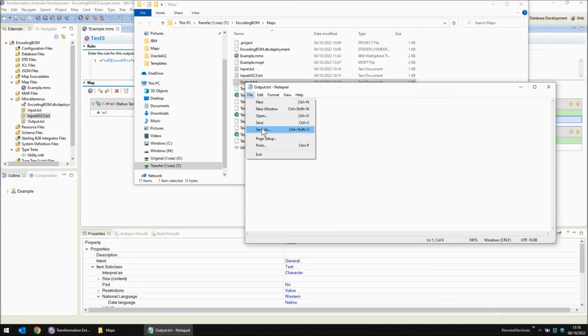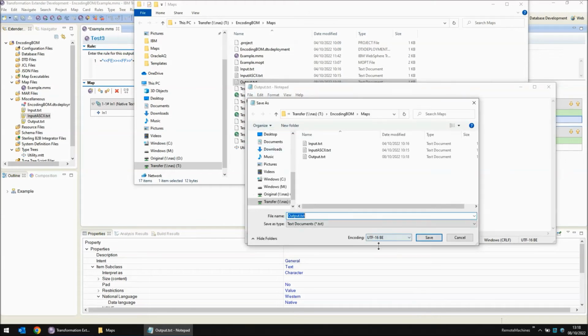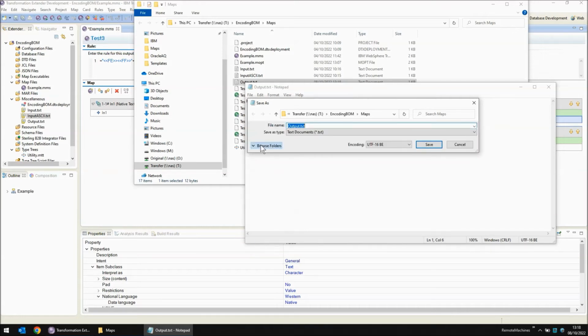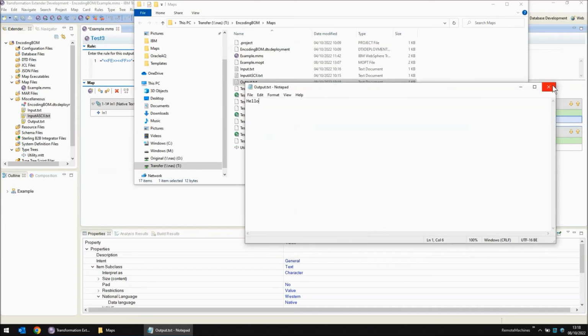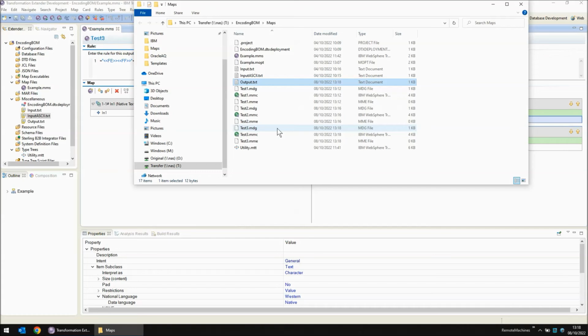In the file save as, it will tell you the encoding that it read the file as in this encoding box. If this encoding box isn't visible, it could be because this section is hidden. Okay, so that's one way of doing it, using a rule.